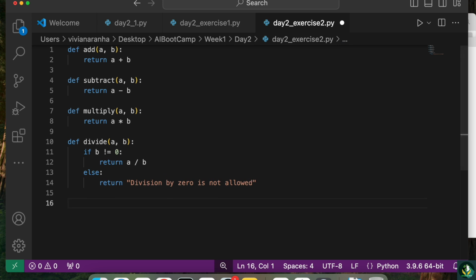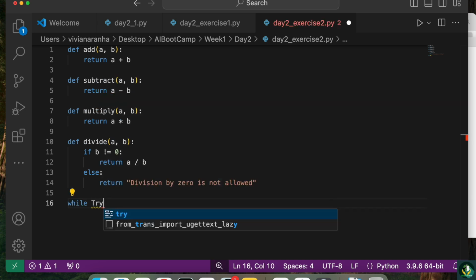So these are my four functions to add, subtract, multiply, and divide. Now I'm going to write a loop here. I'm going to say while true. Again, as I mentioned, when you say while true, it will run on a constant loop.